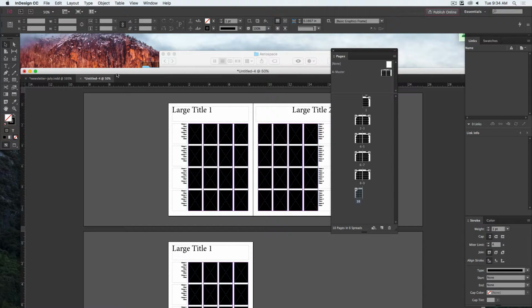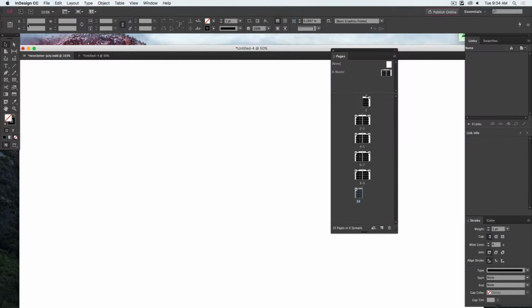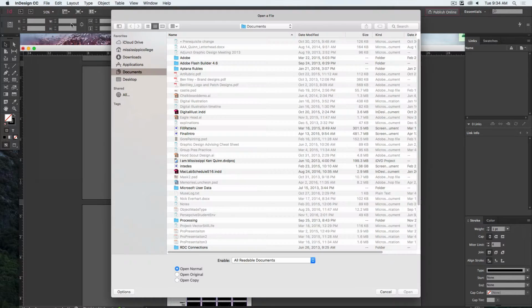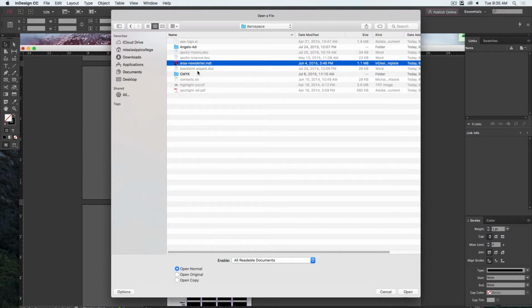So I'm going to close this out. We won't worry about this or this either. Go away. We'll go to File and Open. I'm going to find it on my desktop. There's our template. So instead of opening it like normal, I actually want to edit the template that we have.